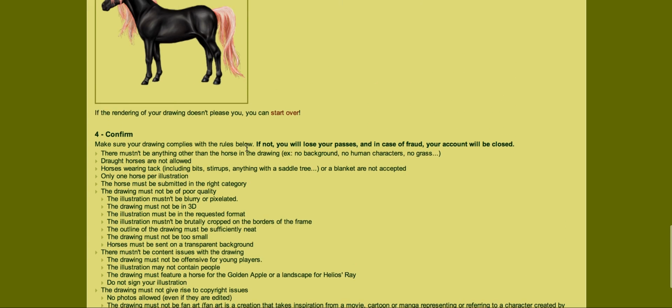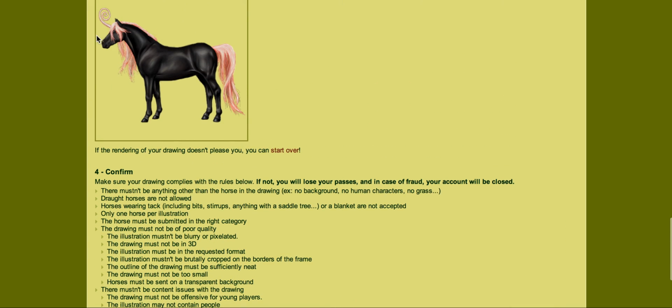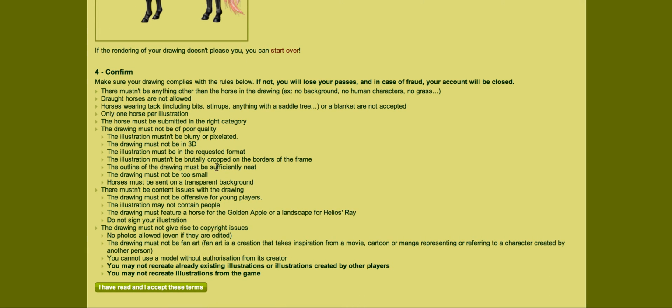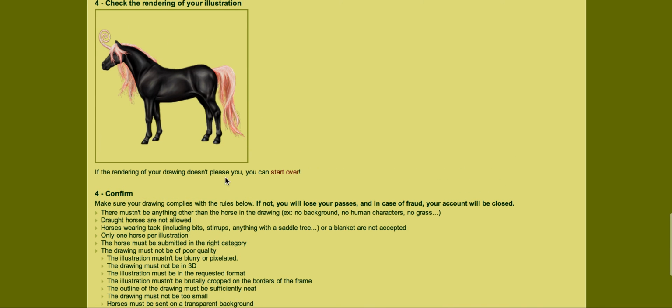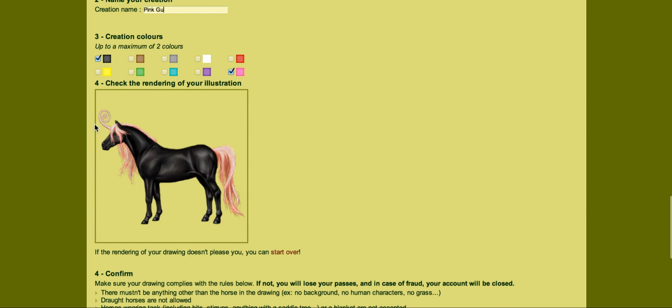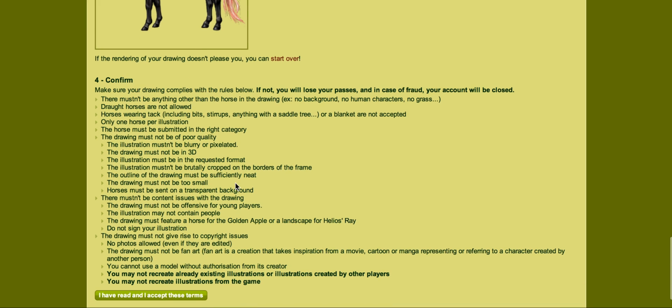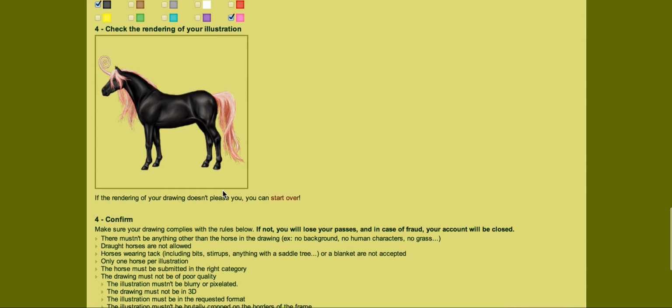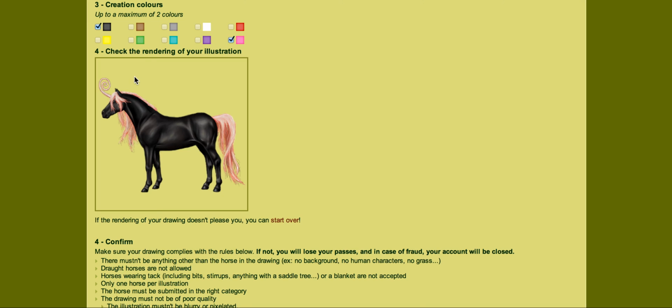It mustn't be brutally cropped off, so the nose isn't cut off and halfway outside the frame, and it must be sufficiently neat, so it's fairly neat there, nicely set in the frame. It's not too small, it's reasonably filling the frame, and as I said before, I could stretch it, but it would make the horse out of proportion, so I'm not going to. And the horse must be set in a transparent background. As I've been talking about transparent backgrounds before, if this wasn't a transparent background, there would be colour where your horse isn't. If you can see colour there, it's not transparent.